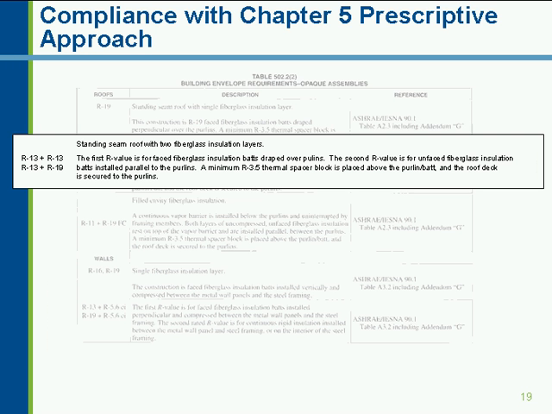The description of that is the first R value is for faced fiberglass insulation bats draped over purlins. The second R value is for unfaced fiberglass insulation bats installed parallel to the purlins. A minimum 3.5 thermal spacer block is placed above the purlin bat, and the roof deck is secured to the purlins. So this gives you a description of how to build an R13 plus an R13 roof assembly. Or you can do an R13 plus an R19, so you would replace the second layer of R13 with an R19. So based on the type of assembly requirements for insulation in the R value table, we can then go into this table to actually determine how we're supposed to build that assembly.